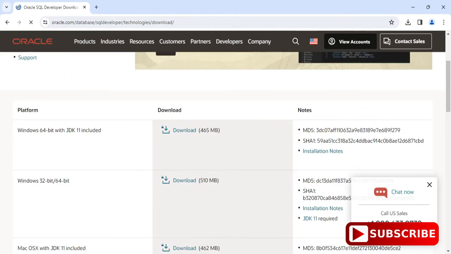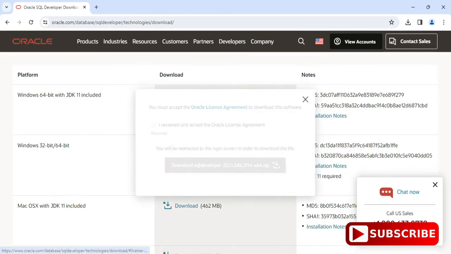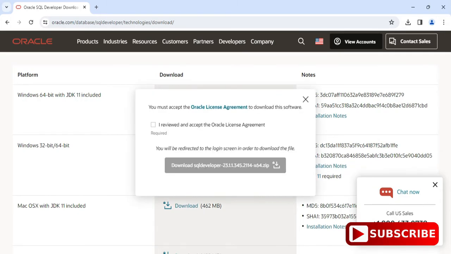Here you just need to scroll down and, depending on your platform, download. I have a Windows 64-bit machine, so I will be downloading this. Here you have to accept the license and click on the download SQL Developer button. It will ask you to log in, so you should have an Oracle account. Just log in with your Oracle account.